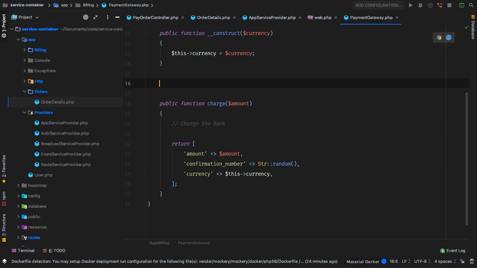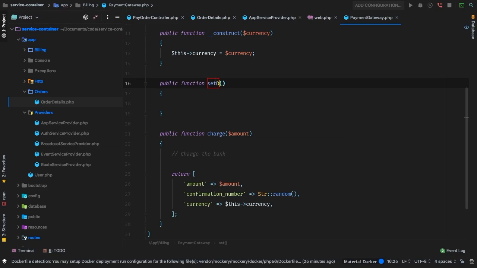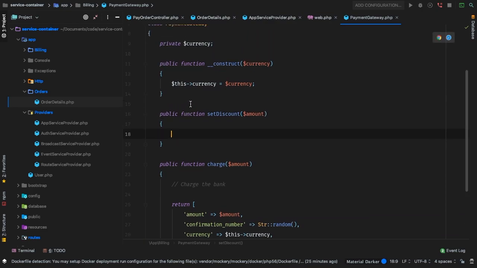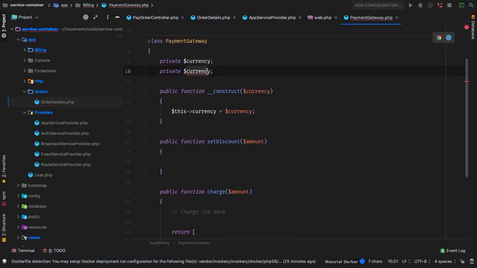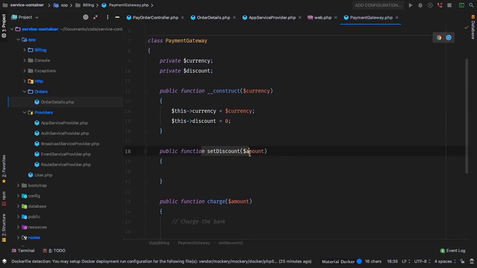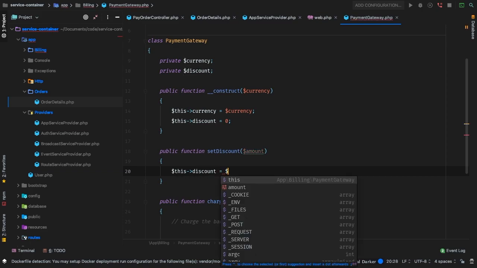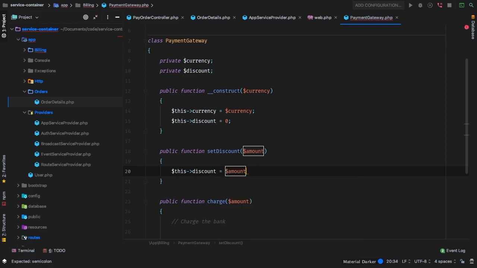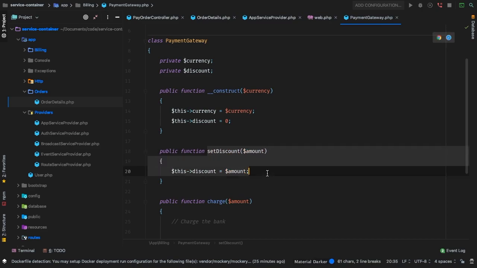Of course, set discount doesn't exist in my payment gateway. So let's add a new public function here for set discount. We'll call this amount. And in here, we're actually going to need a new variable. So we'll call it discount. And initially, this discount will be equal to 0. And then if set discount actually gets called, then we're going to override discount and just set it equal to whatever the amount that got passed in as a discount, this one.